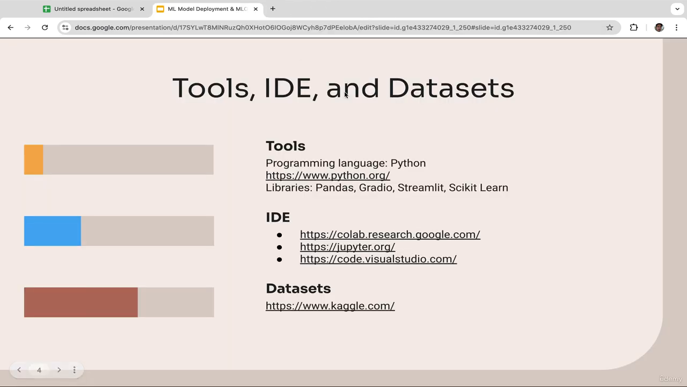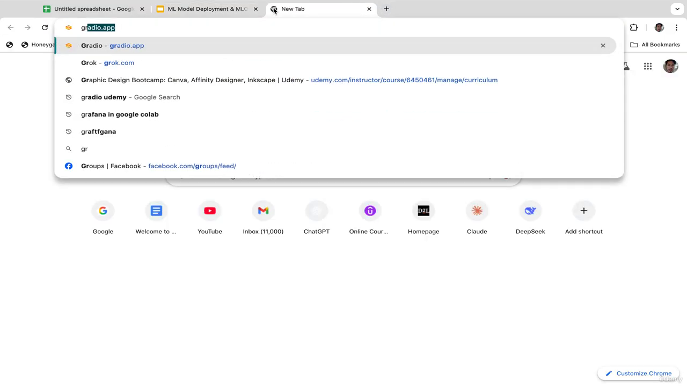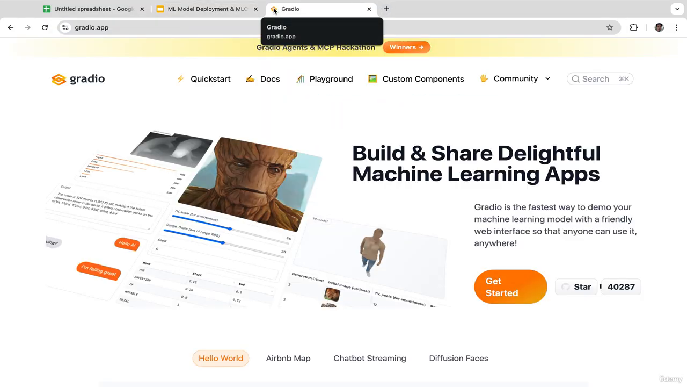The second Python library that we are going to use is Gradio. We are going to use Gradio for building interactive user interface that lets user test and interact with our machine learning models directly in the browser. This library helps us to create visually appealing web pages without writing complex front-end code. So you don't need HTML or CSS, guys.